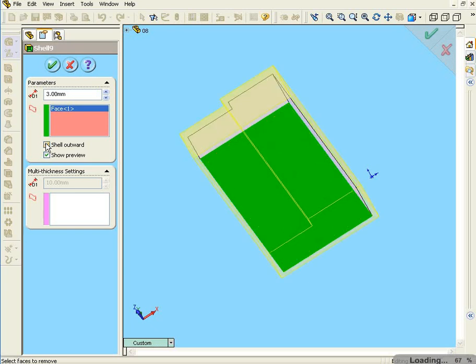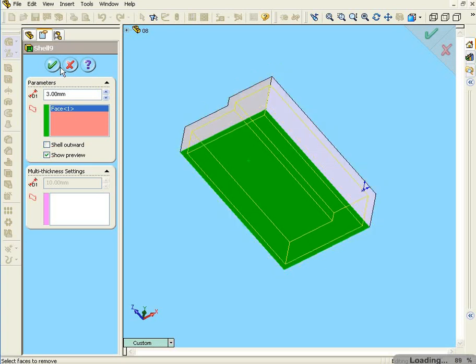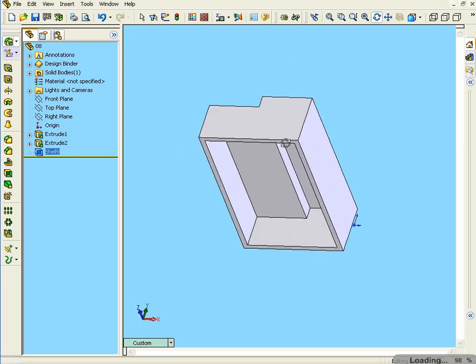If the Shell Outward box is checked, SolidWorks will create walls outside the solid. Uncheck it for now, and click OK. And here we have our solid.